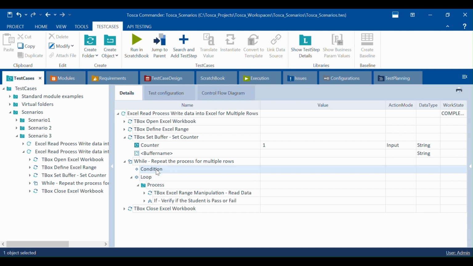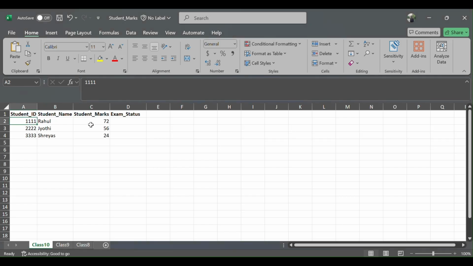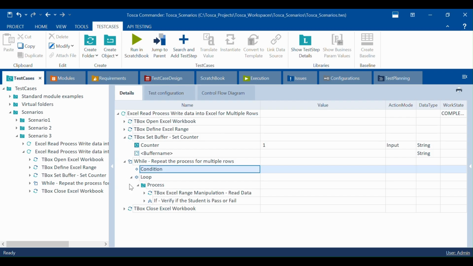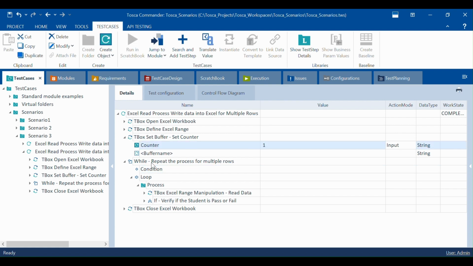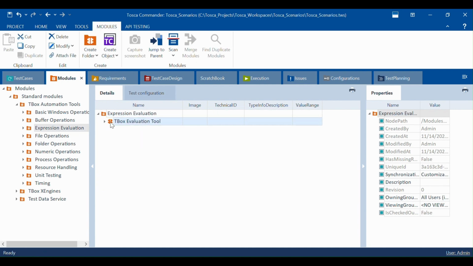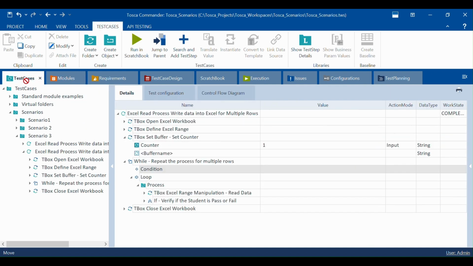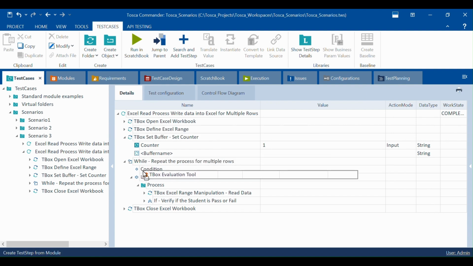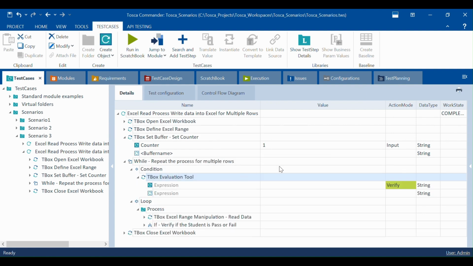Okay, but based upon what condition? The condition is: run it for 3 times, because we have 3 rows of data here. So how do I tell this while loop to run it for 3 times? We have a counter here. So now for the condition, I'll put an expression evaluation again. Drag this, go to this while test cases and drop it on this counter. Now say to this condition that this counter value is there, right? So tell this while loop expression evaluation condition: flower bracket, counter.